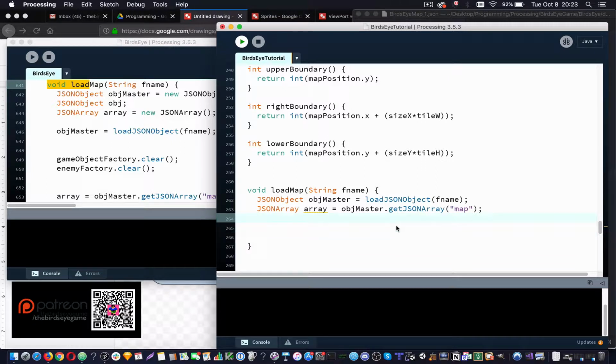Anyway, so I created that array. I got the map section of the data from the file. And then I'm going to create a JSON object called tile. I'll call it obj tile to stick with the naming convention I have here.